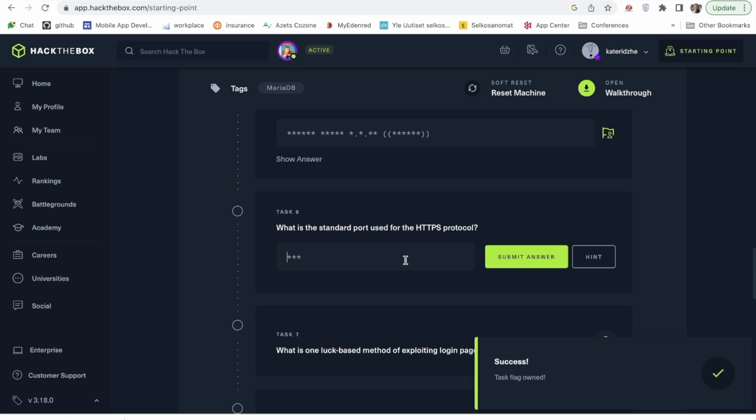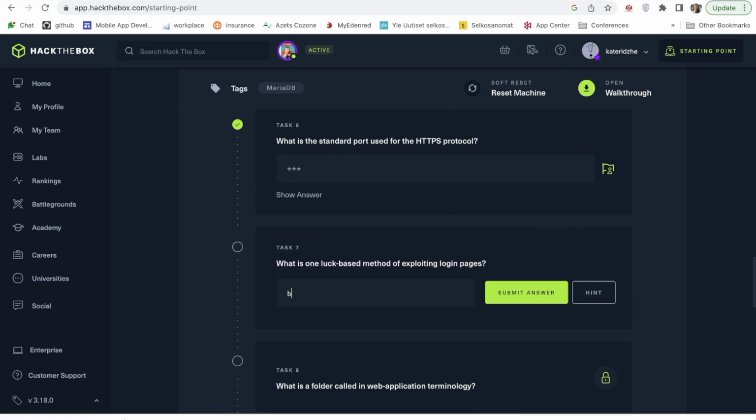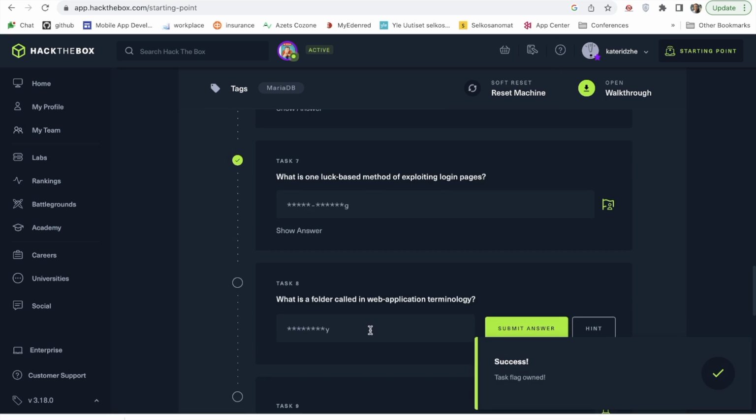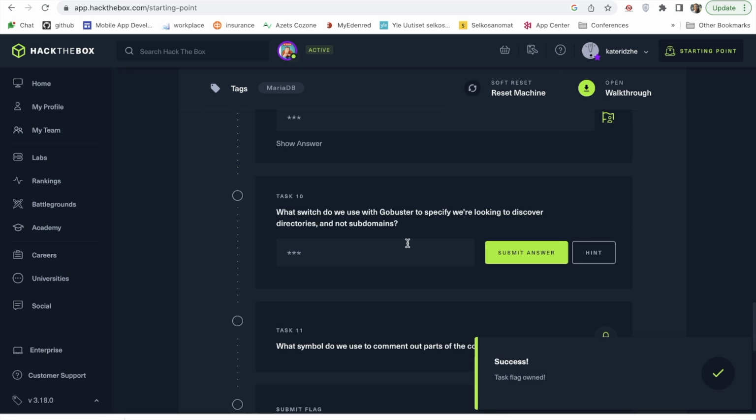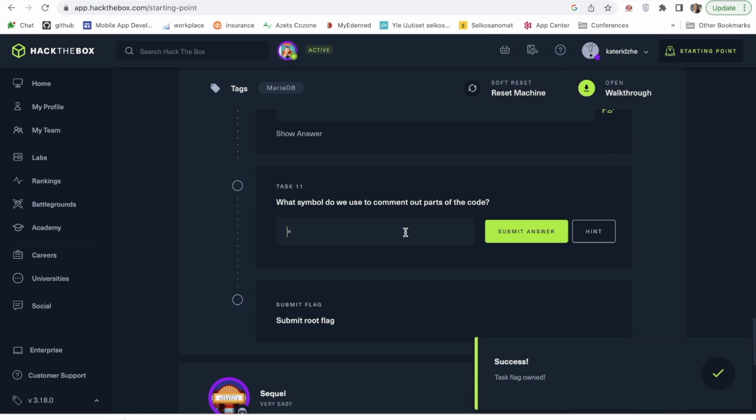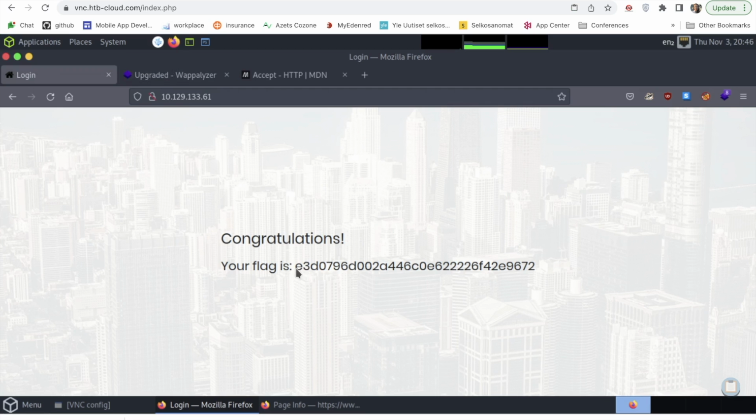Standard HTTPS port is 443. Log-based method to exploit login pages is brute forcing. Folders are called directories or dir for web apps. And we use hashtag to comment the code.